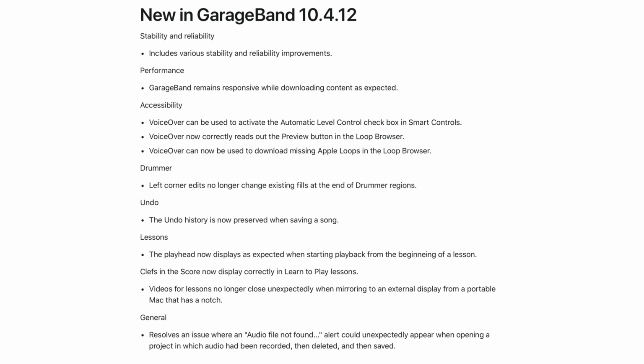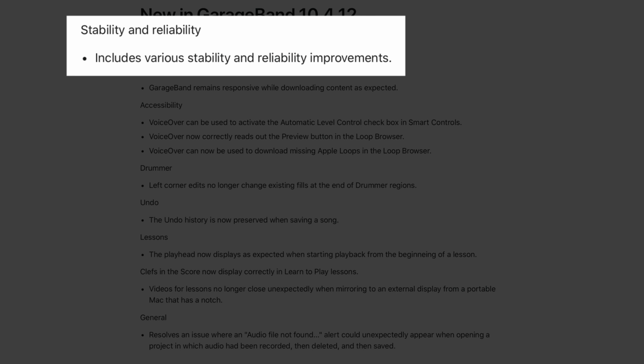Under stability and reliability, the 10.4.12 update includes various stability and reliability improvements, which, as anyone who has experienced the increased frequency of crashes and freezes that have been occurring since the last GarageBand for Mac update will tell you, reliability and stability improvements are always very welcome.